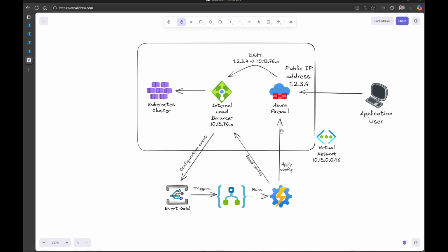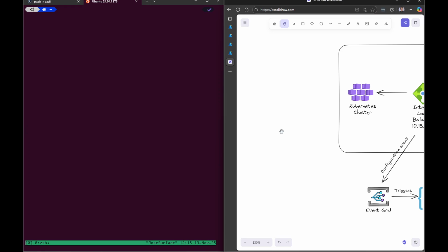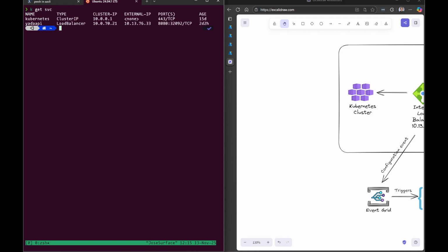All right, so now that we have the background, let's see this in action. Here I have a Kubernetes cluster and I have some services configured. Actually, I have one service. This service is configured with a load balancer related external IP address, so meaning a private IP address configured on a load balancer, which is exposed through a port.